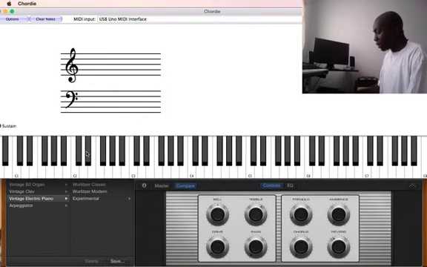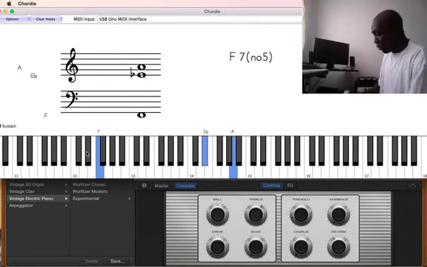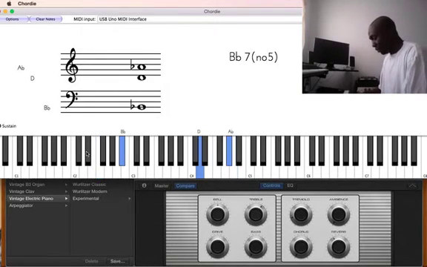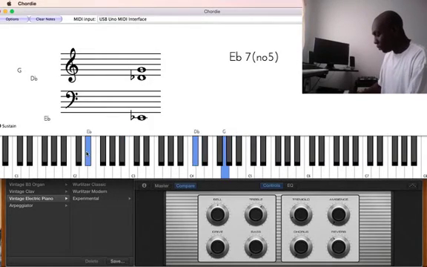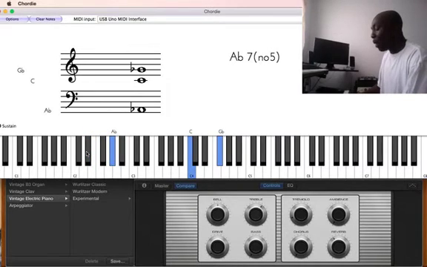So if I start the cycle on C7, I have C again, E, B flat, go down a fifth, which is F7, I have F, E flat and A. And the next chord I'm going up a fourth, which is B flat dominant 7. So B flat, D, and A flat. Then I go down another fifth, which is E flat dominant 7, which is E flat, C sharp or D flat, G, and then I go up a fourth again to A flat 7, which is A flat, C, and F sharp or G flat.